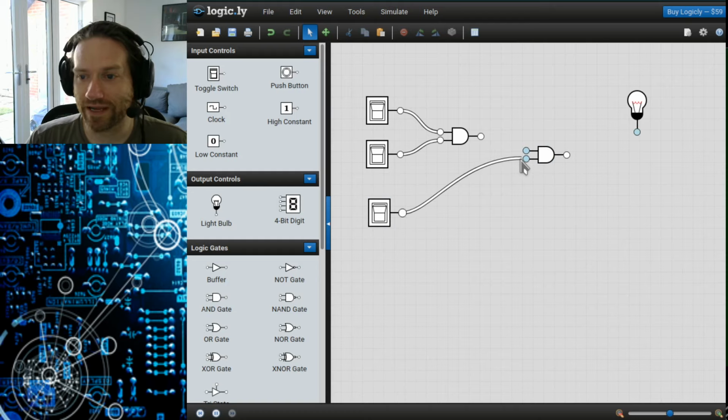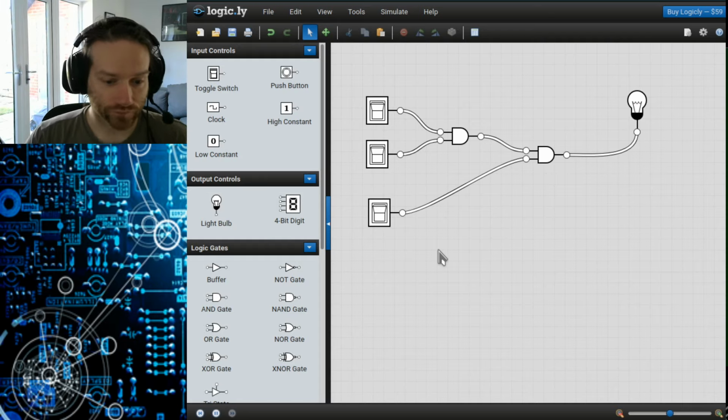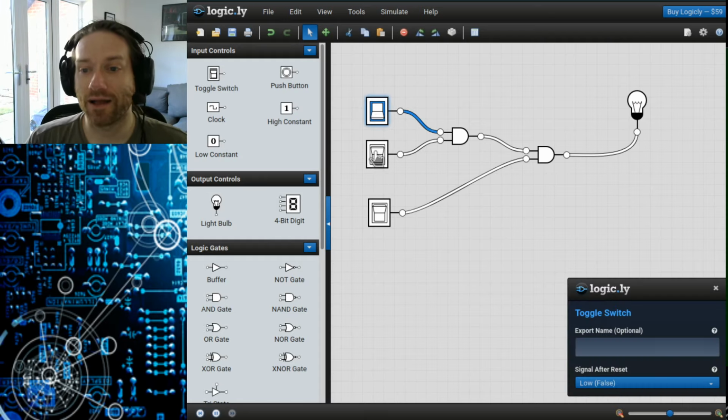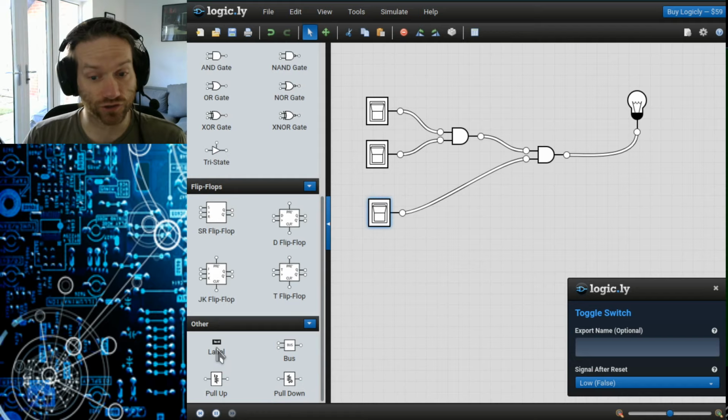You shouldn't need me to go through and explain how this works. It is super straightforward, but you can build these different circuits and test them all out. You can also, and this is something I'd like you to try and get into the habit of, add labels.